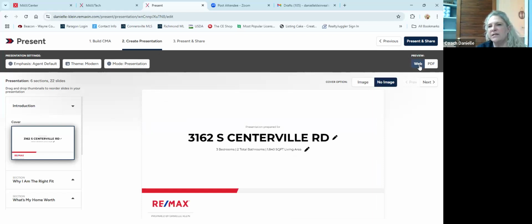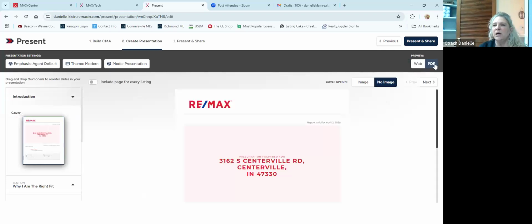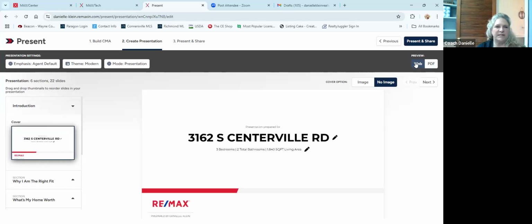To the right, this is where we're going to email this pre-listing appointment off to them. Or if you're getting ready to put together a booklet for a printed listing presentation, you would go into the PDF, where it's going to come out in booklet form. But for here, we're going to go back to the website. In this presentation, there are 6 sections and 22 slides, and you can drag and drop thumbnails to reorder slides in your presentation.